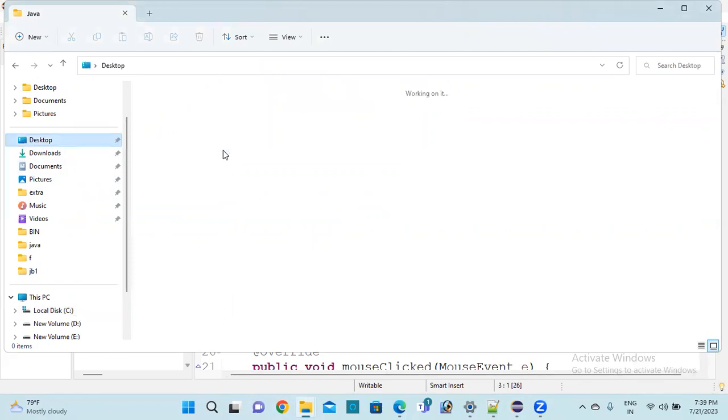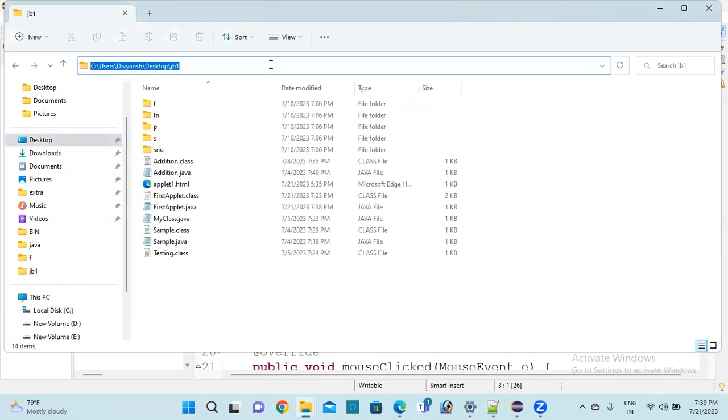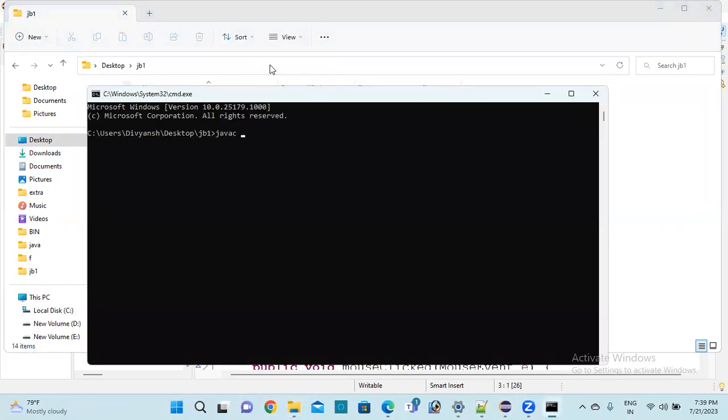Desktop, JB1. Here in CMD, I'm typing CMD. Here javac space, what is that? Applet.java. Successfully done.